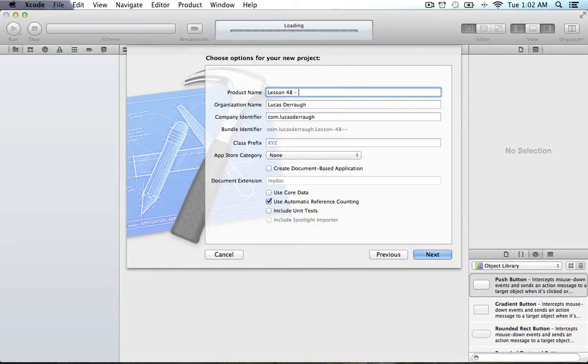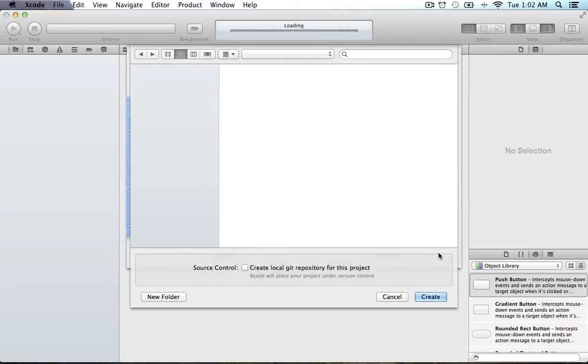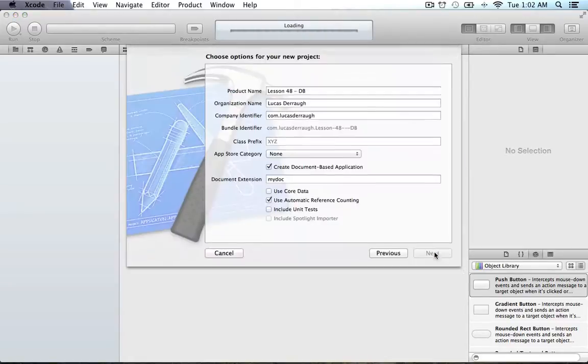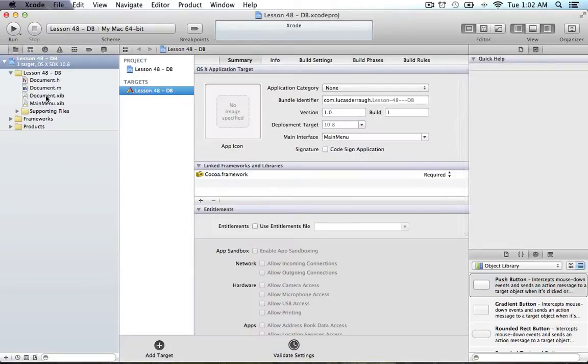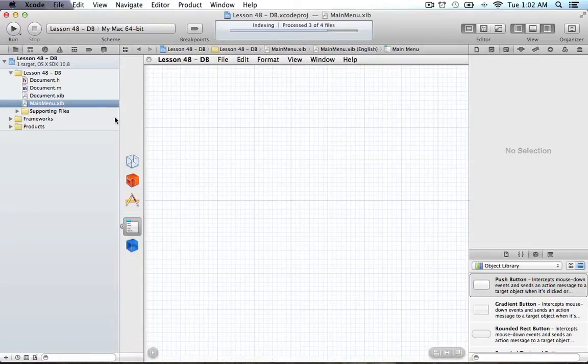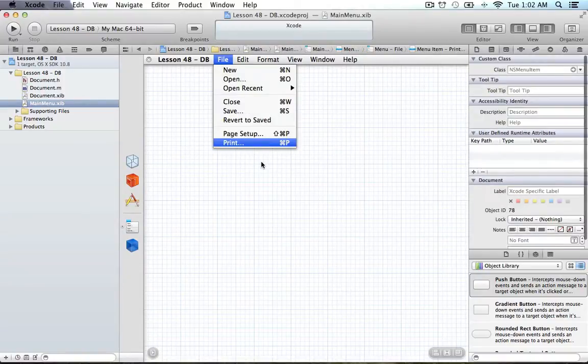So lesson 48, and this will be DB for document based, and of course I will select create a document based app. Go ahead and hit next, and throw this in whatever folder you keep all these tutorials. And here we are. First we'll head over to the main menu nib file, and we will inspect the print menu item.